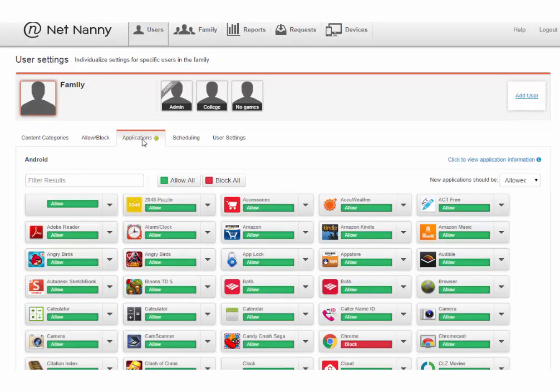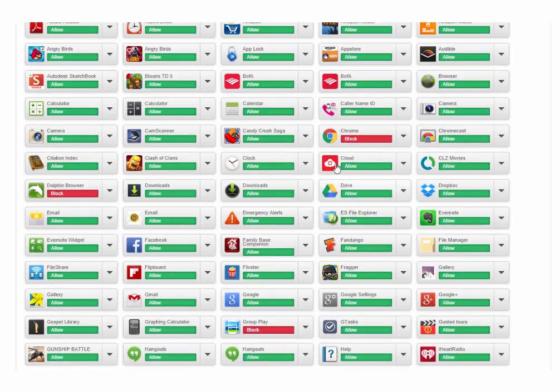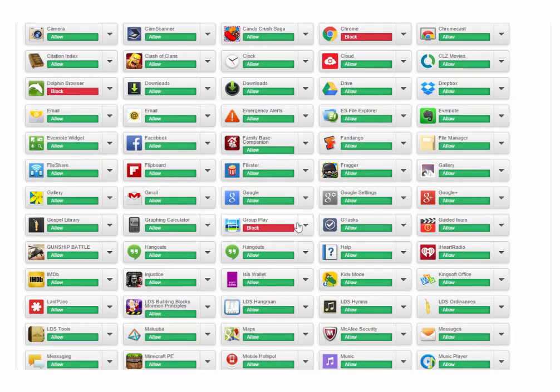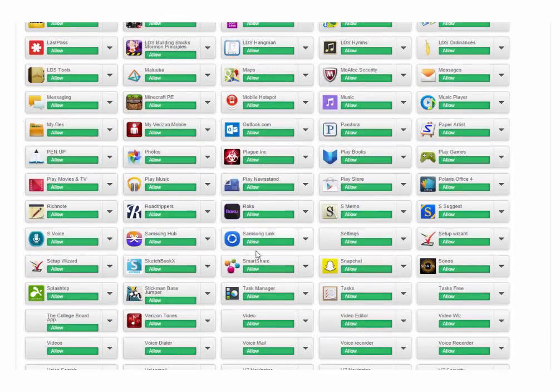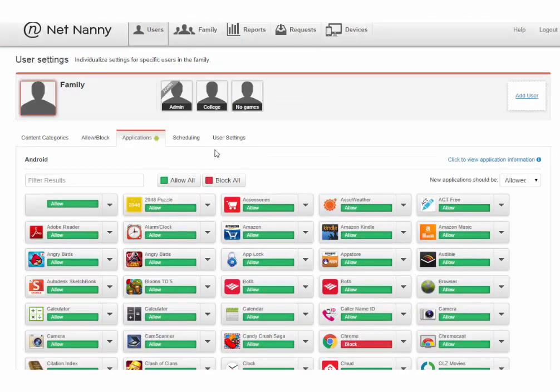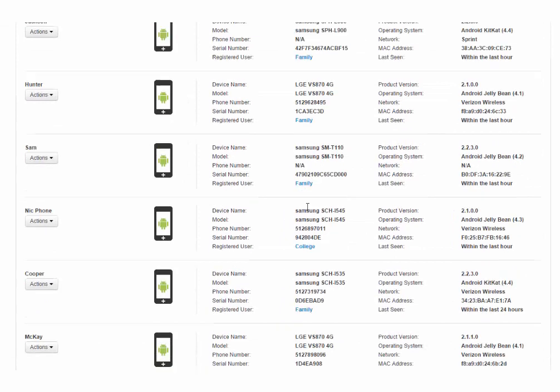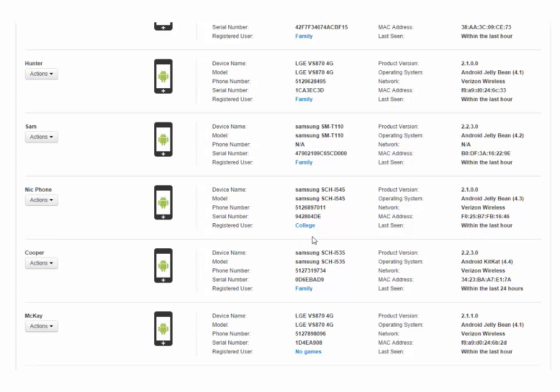Granted, NetNanny is going to block you from doing things, and you can see here we've blocked some things, different browsers that we don't want being used, group plays, things of that nature. But generally speaking, they're all red and they all work just fine. And this is the default configuration for our family. If you go back to devices, we can see that almost all of our devices are on the family plan, the family profile.